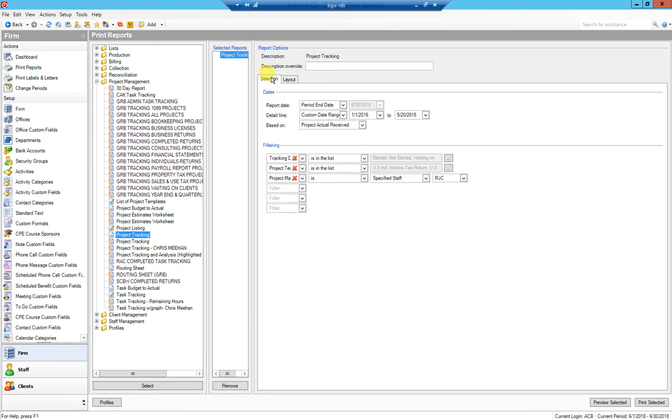All right, and now I need to come up with my criteria. So I already have my criteria set for this demonstration, but let me talk about what each one of these things is. So first off, I need to know what date am I using as my driver for figuring out which projects I need to be working on. Well, in our case, we want to use the project actual receive date.